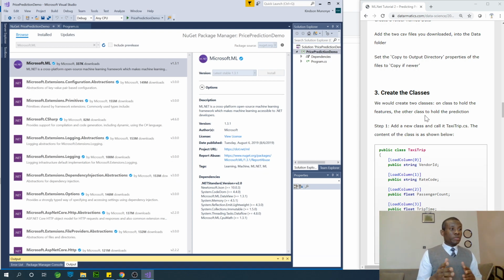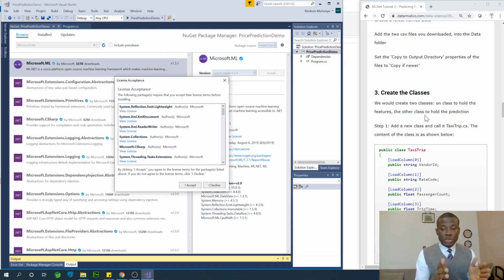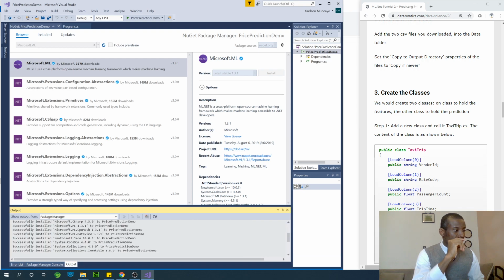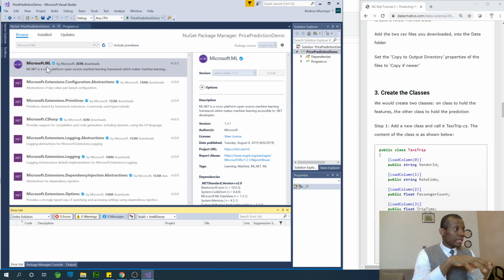So as I was saying, let's just talk about the dataset. The dataset has a series of features. Using these features, we are going to predict the price, right? These features have to be provided in one class, and the prediction of the price has to be in another class. Meanwhile, let's accept this, and it installs Microsoft.ML. If you go down to output, you can see the installation progress right down there. Everything installed successfully.